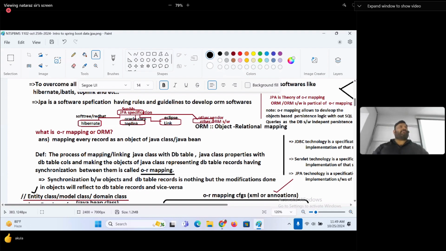Definition: the process of mapping or linking a Java class with a DB table. One class, one table we link. Java class properties are linked with DB table columns. Member variables of a Java class we link with what? Columns. And making objects of the Java class representing DB table records, having synchronization between them, is called what? OR mapping. Are you understanding my statement, boss?